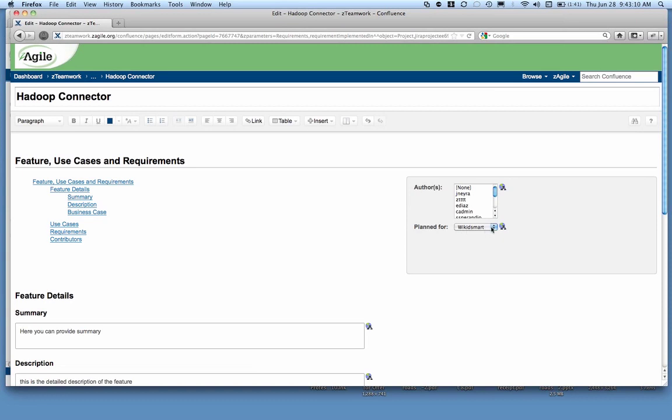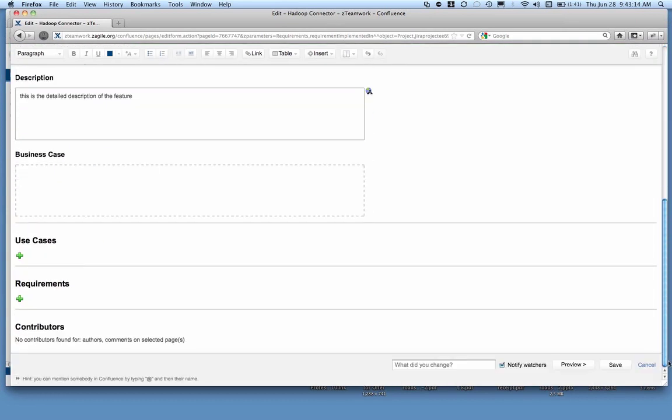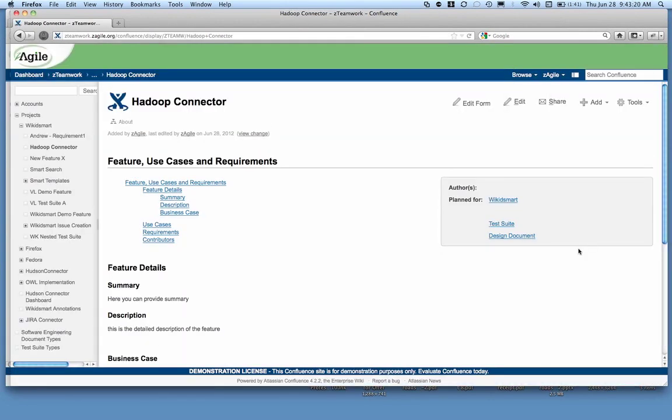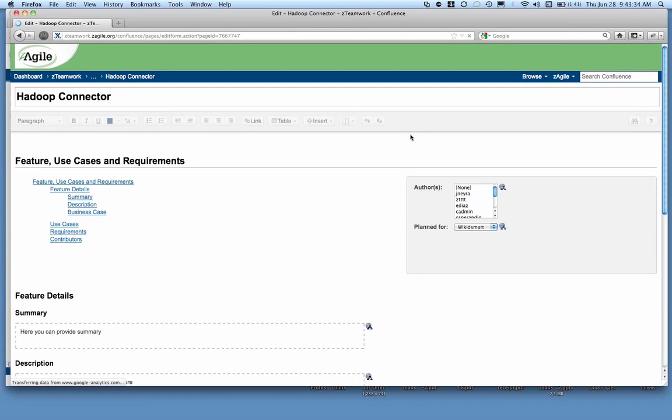But you'll see, for example, automatically the feature is linked to the project because we initiated this from that particular project. So when we save it, now we have established some sort of a baseline for a feature definition as a PM. And now we can get into it and start to define more specific use cases and requirements that may pertain to that feature.